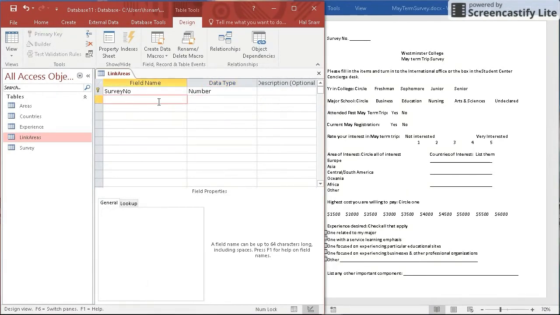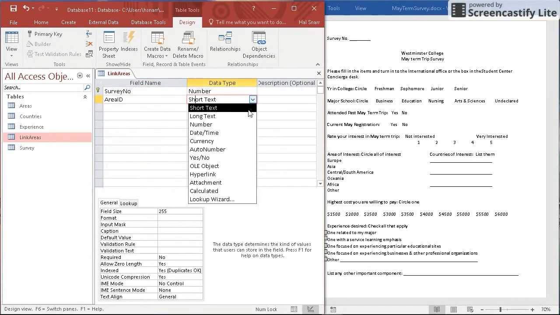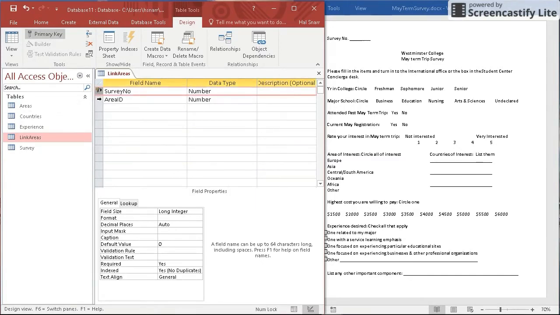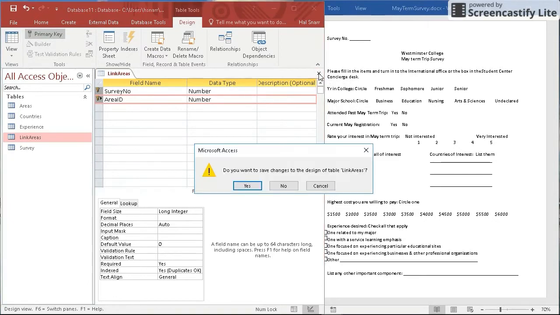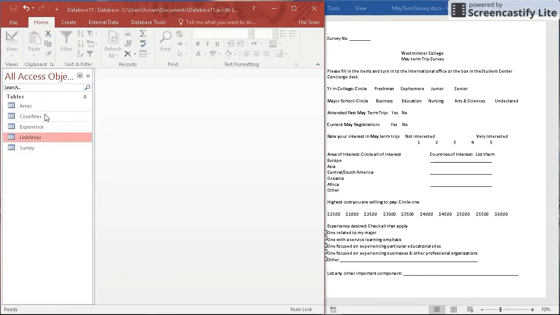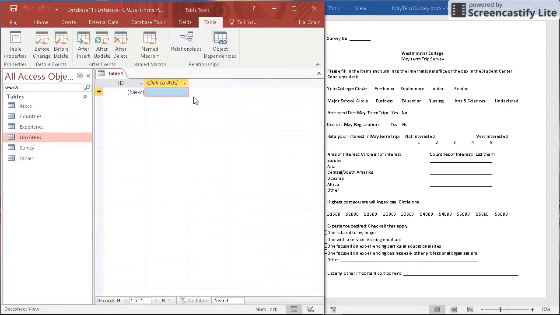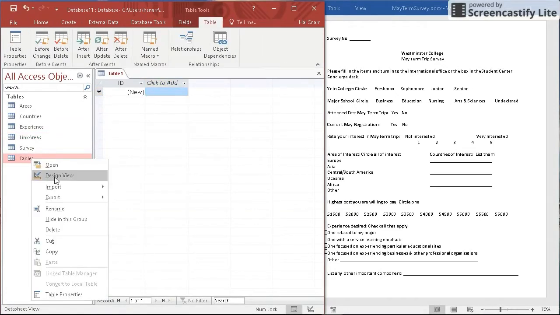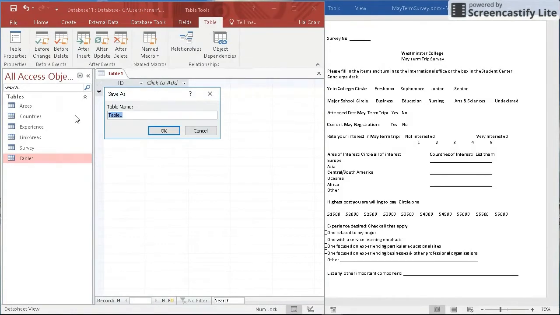Now, area's primary key was area ID. It doesn't really matter how we name it; we can call it ID if we want. And it's a number. And then we're going to make both of them primary keys. So I just click on that, then I hold down the control button, and I can click on both of them, and I can make them primary keys. Then I can close this out, and I can do the next link table. The next link table, we're going to edit it in design view. We're going to save it as link countries.